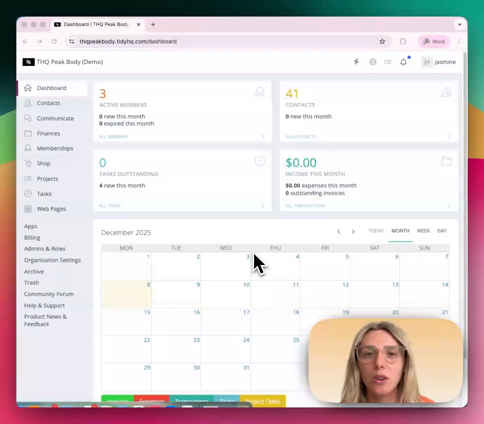Now we're going to walk through internal reporting. Internal reporting on projects is all your internal projects just for your organization. In this scenario, it would be for the peak bodies. So if you're using Tidy for your own project tracking, this is a really good tool to use as an overview to see how the projects are going.